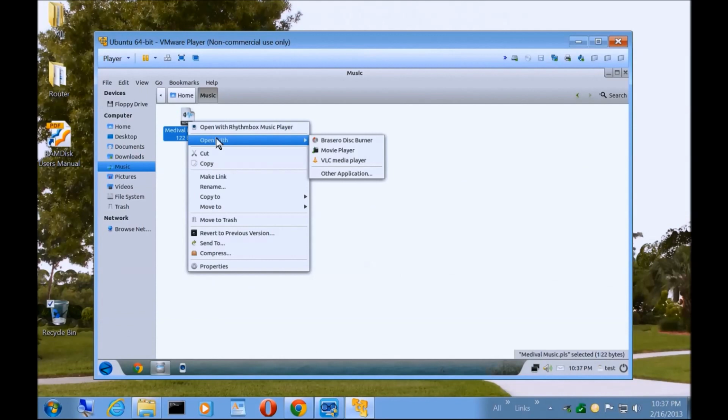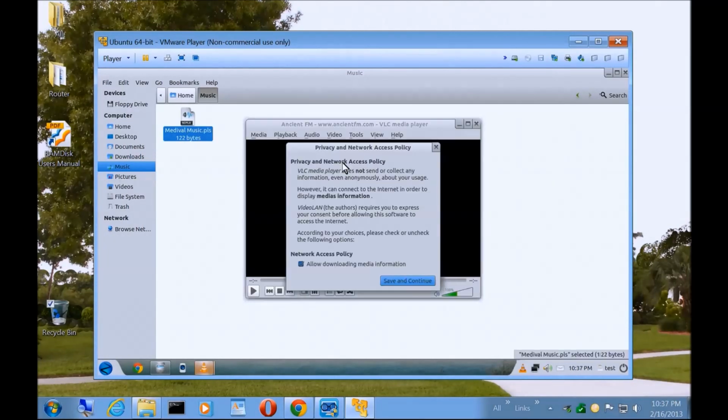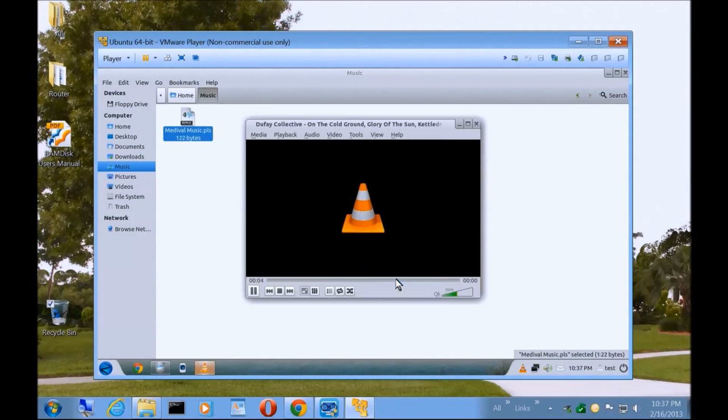Open with VLC. Has VLC. So it plays. I don't know whether you can hear that because the recorder may not record that. Let me get up and get close to my.